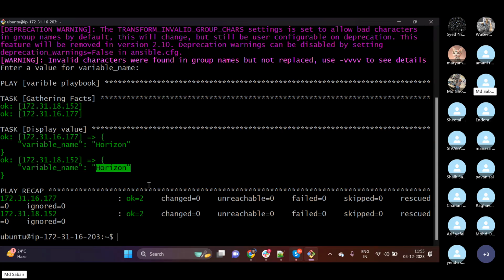We can ask the user to please enter the username or password, whatever you want. You can communicate with the user, interact with him. Based upon his conditions, you can try to write that in your playbook. Clear? Okay.